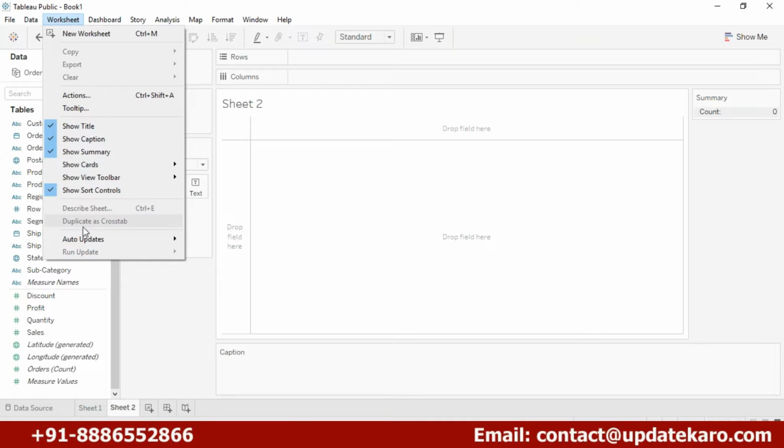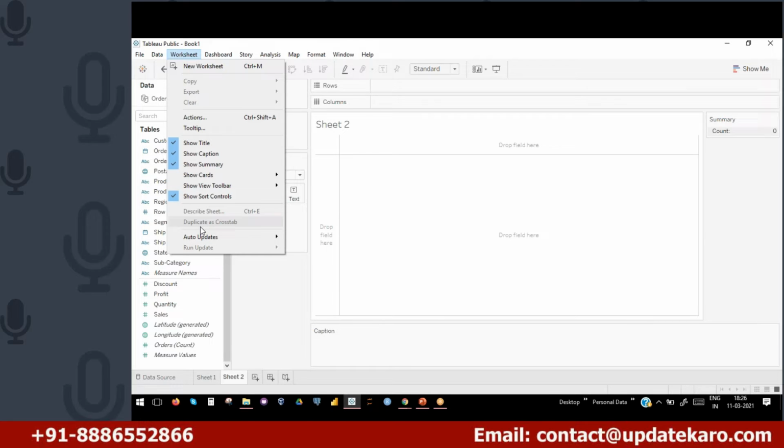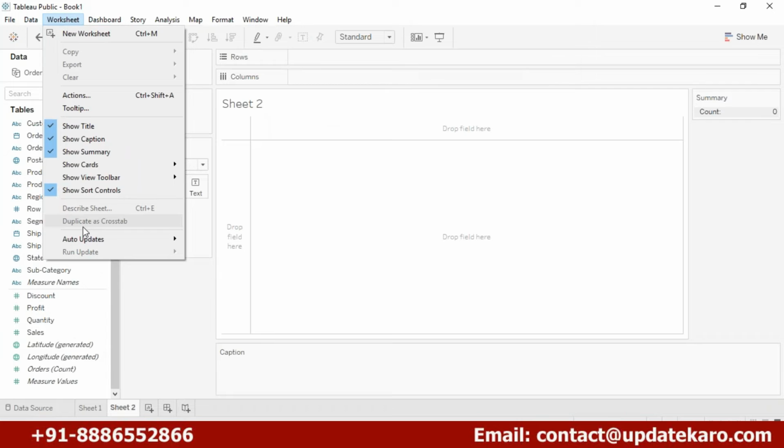And then you have describe sheet, duplicate, cross tab. You'll come to know these options as and when the time comes in upcoming sessions. We'll be dealing with all these options, right? Auto updates. So this is automatically highlighted, auto update worksheet, and auto update filters.